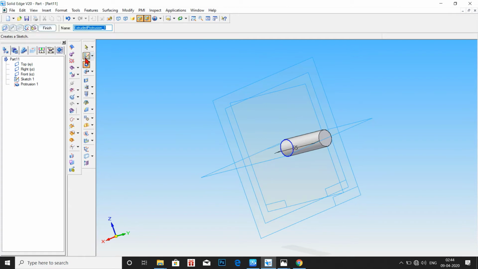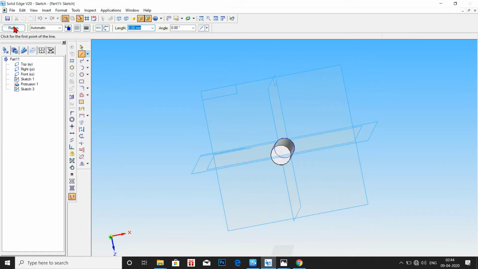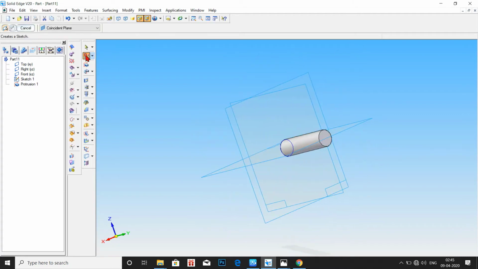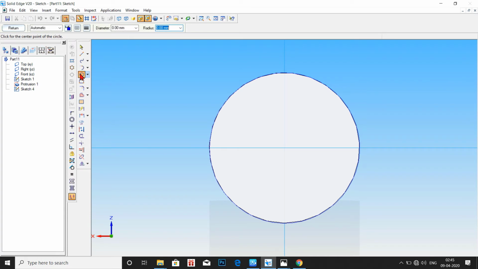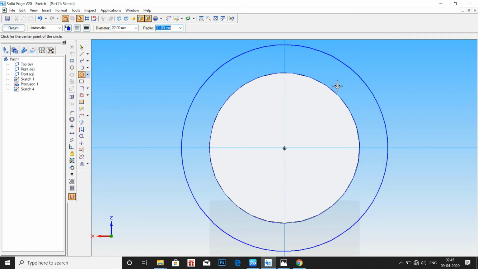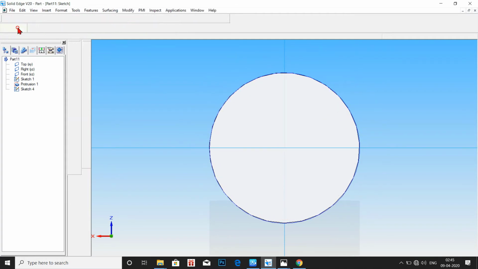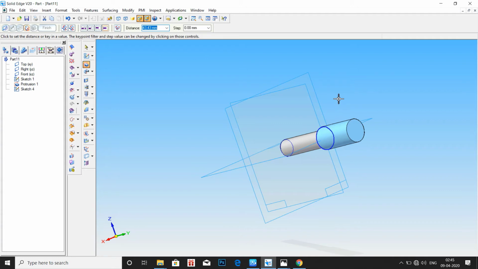Now click on finish. And again select sketch and select this surface. And here draw a circle of 22 mm diameter. Now click on return, go to protrusion, select this circle, click on OK, and now enter the protrusion value as 20 mm.